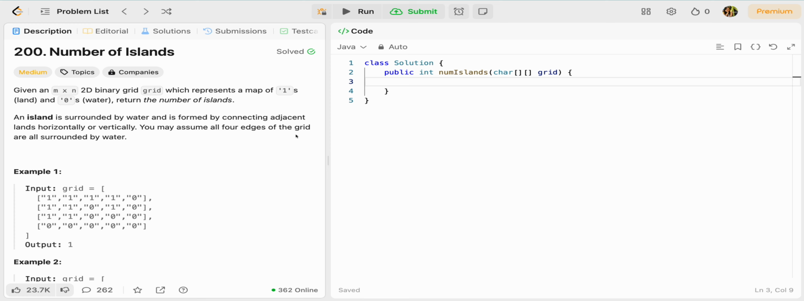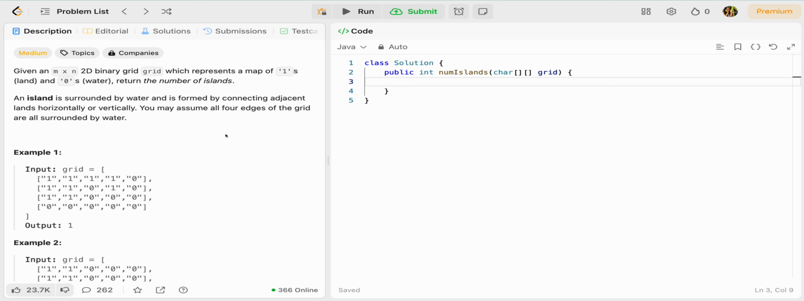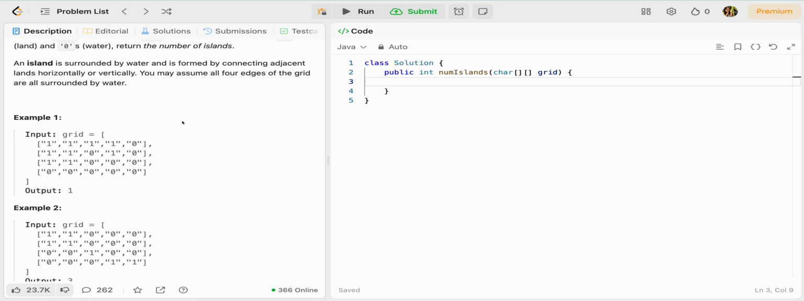So you may assume all the four edges of the grid are surrounded by water. So it means outside this you can consider it as water. Okay, so let's understand the first example.